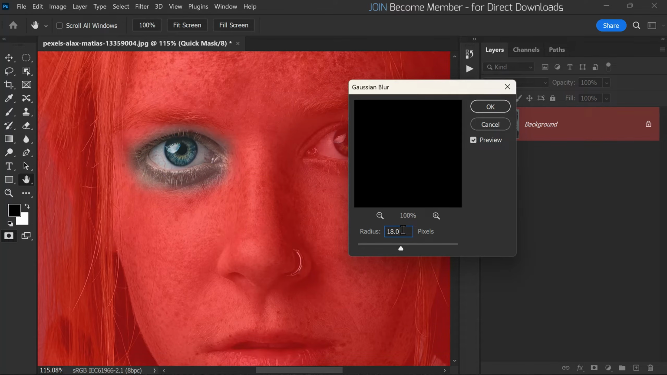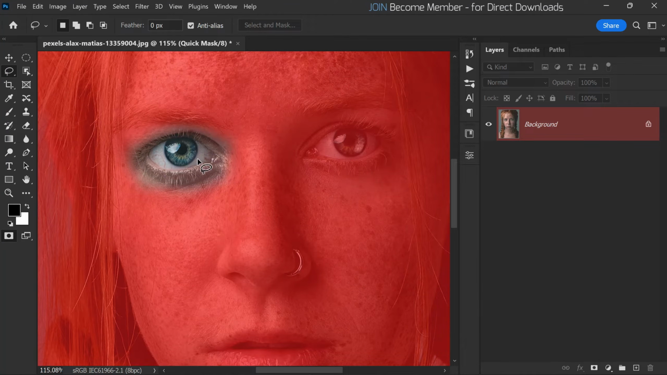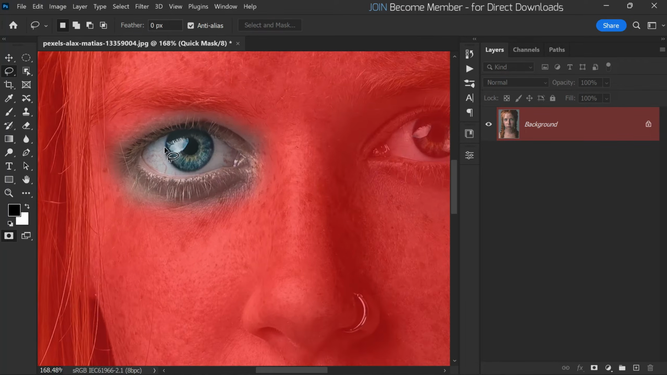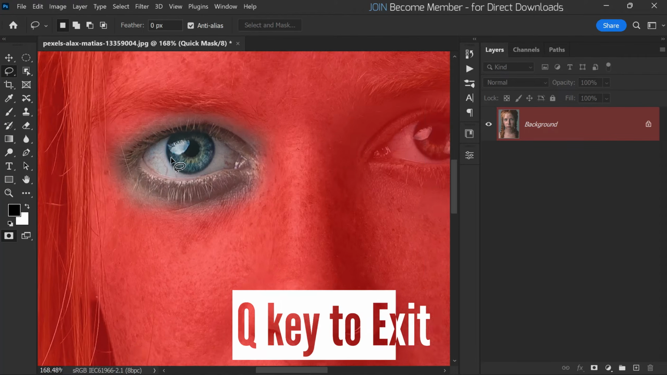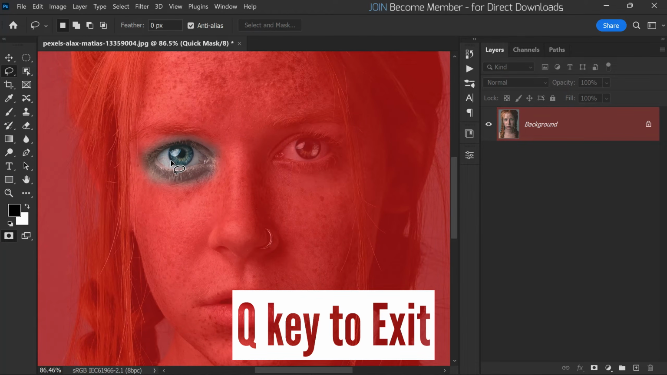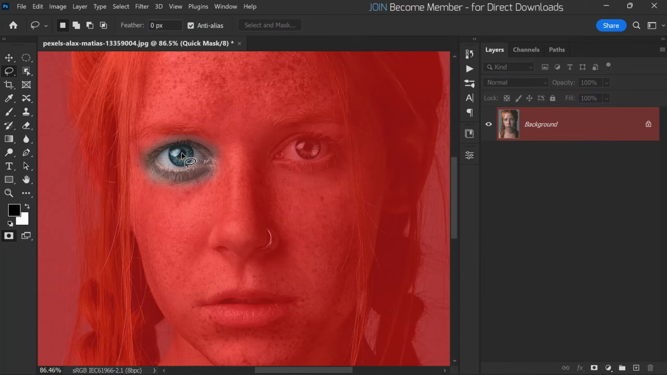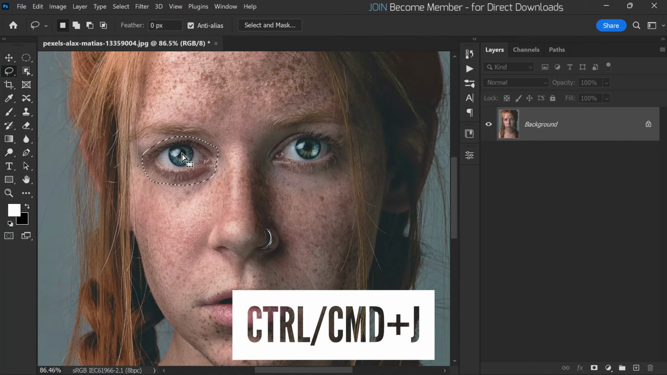I think around 18 pixels looks good. Once you have adjusted the blur, simply click OK to proceed. This will blur the selection and create a smoother transition between the selected and unselected areas. Okay, alright. Now we can proceed to the next step. Press Ctrl or Command plus J to make a separate layer for the selected eye.